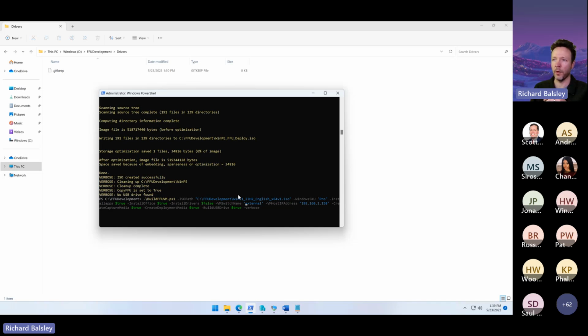This all can be done with code. It's just that it's hard to understand what everyone else might be doing with their machines in terms of VM switches and stuff like that. So you would just need to put the switch name and then the IP address, and then we take care of the rest. And then lastly, we create capture media. And so the capture media is what we mount to the VM after Windows has been installed to do the capture of the VM into an FFU. And then deployment media. The deployment media is what actually goes on your USB drive.